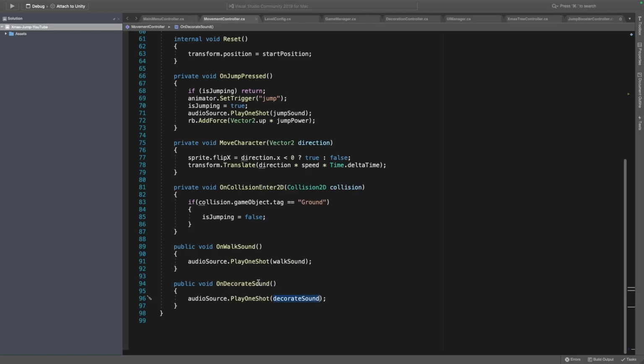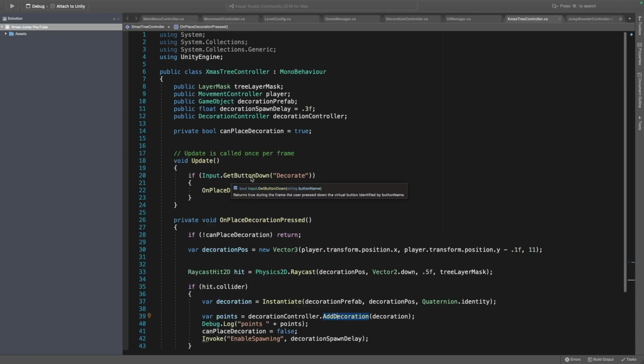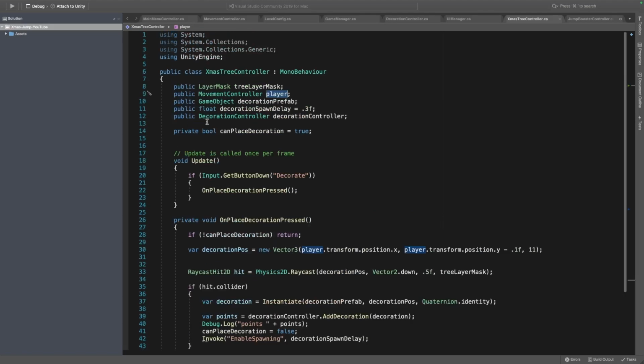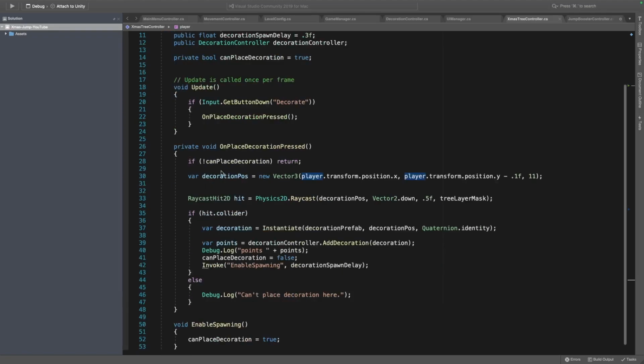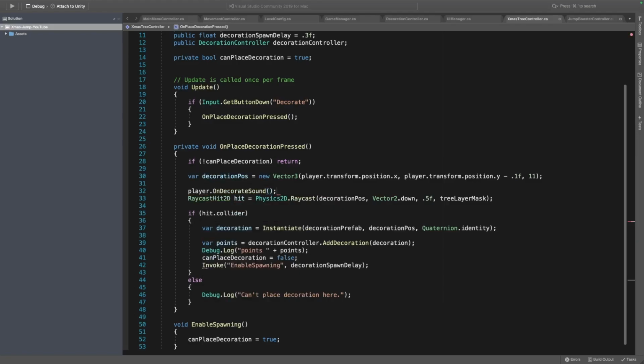So I will just copy this method, and here will be on decorate sound, play on shot, decorate. Because we need to call it from outside our player, because we're not controlling when we press this decoration thing. This logic is held by our Christmas tree, if I'm not mistaken. Yes. So here we have this on button down decorate. We're calling this on place decoration. Here we already have our movement controller or player attached. So if we can do it, we just say somewhere here, on decorate sound, and that's it, and it will play this sound for us.